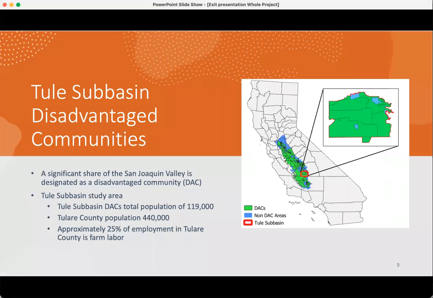So let's zoom down now and focus on the Tule subbasin. So in terms of disadvantaged communities, a significant share of the San Joaquin Valley is designated as a disadvantaged community, and so is the Tule subbasin. So the Tule subbasin, you can see pulling out of the map, it's in the lower west, southwest portion of Tulare County.